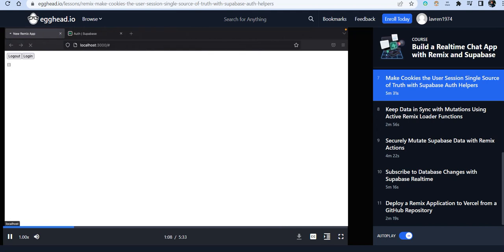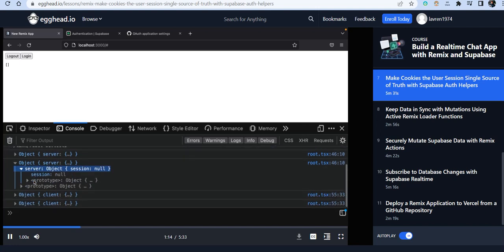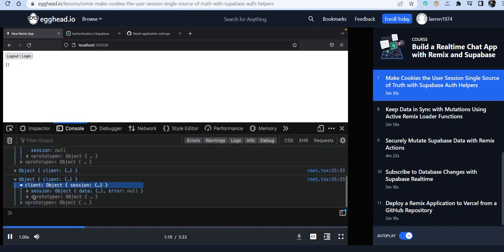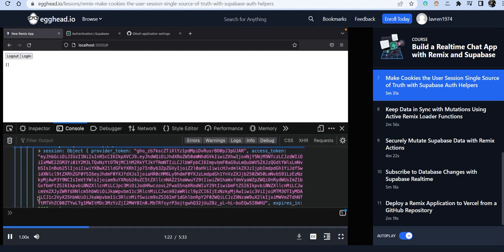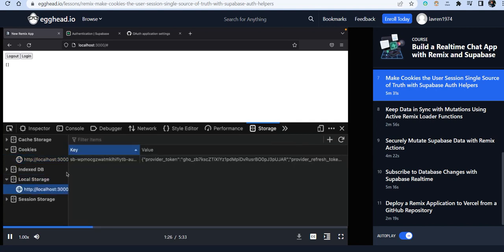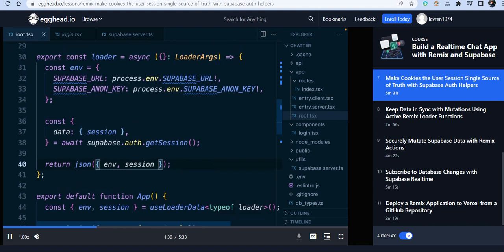Let's save this and then refresh our application and open up the console. And now if we look at the state of our server's session, we'll see that it's set to null. However, if we have a look at our client, we'll see our user's session data. And that's because by default, Supabase stores our session information in local storage. However, our loader function in Remix gets executed on the server, which has no idea about local storage.